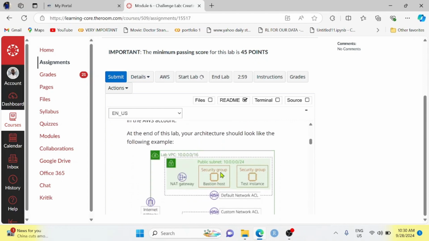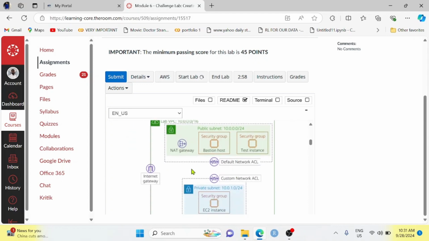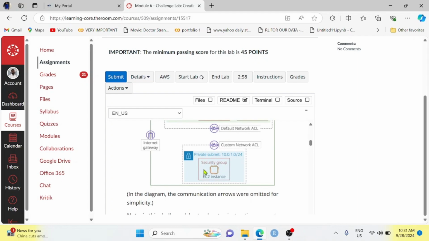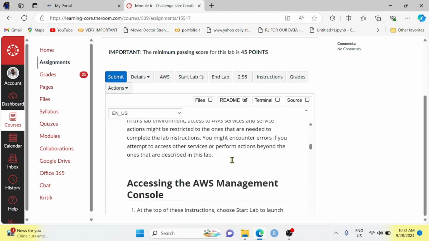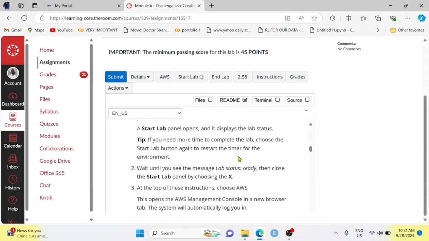By the end of this lab, this is how our architecture is going to look. We set up an internet gateway, and then in the public subnet we will set up a bastion host and a test instance, and in the private subnet we will set up the EC2 instance. Okay, so let's get right to the instructions.